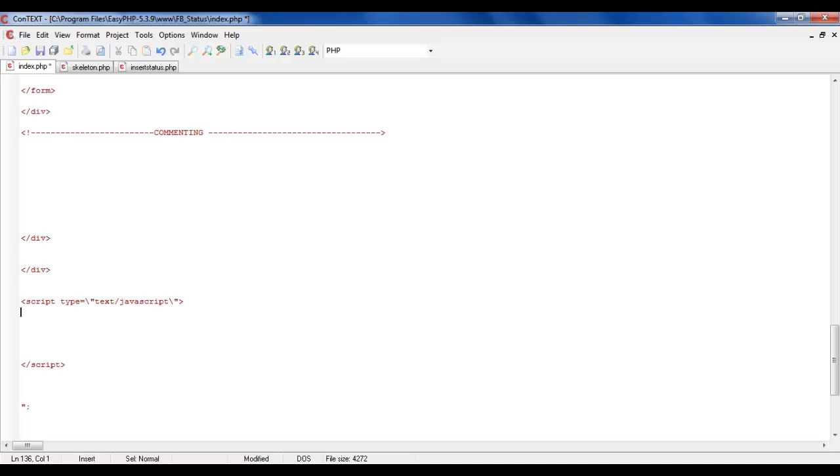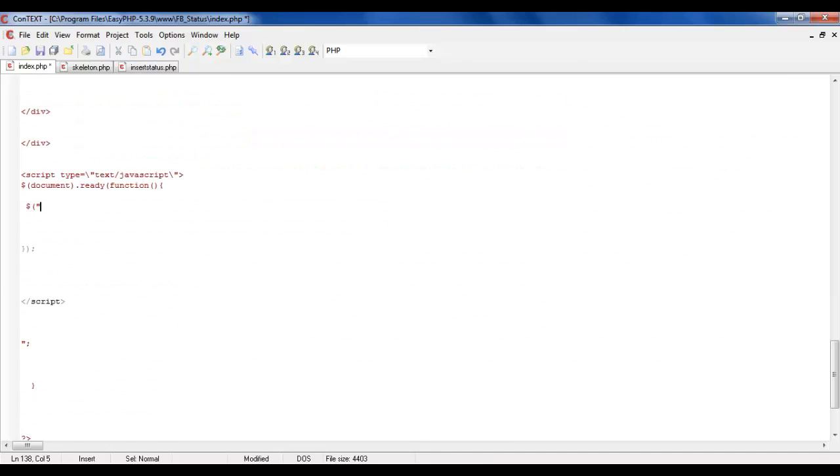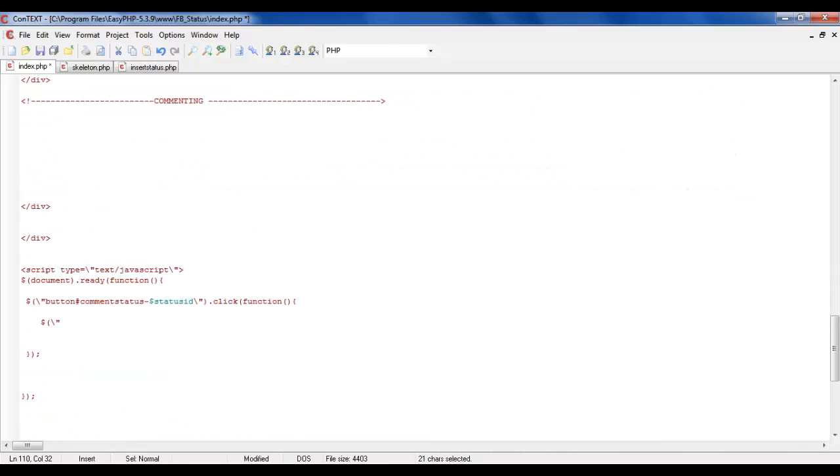Okay, and yeah, so we can write the script here for when the user clicks this comment button. We need to say the same thing there. Button ID comment. Okay, we need a backslash there. When he clicks, we need this function to be done, and the function is that this div has to open, has to show. So div ID that dot show, or you can just put in any effects like slide down, something like that.